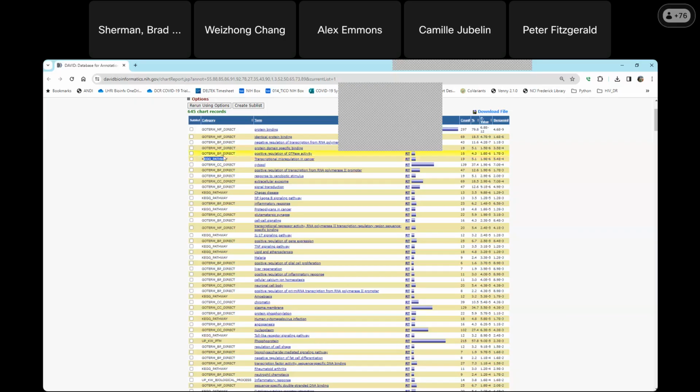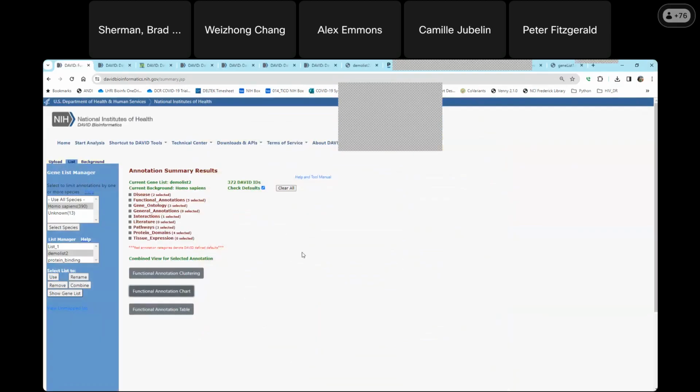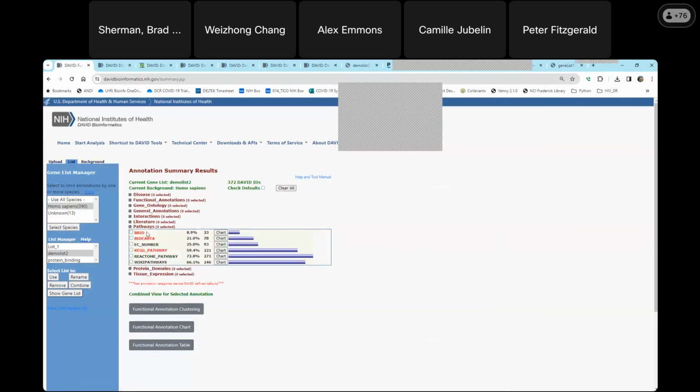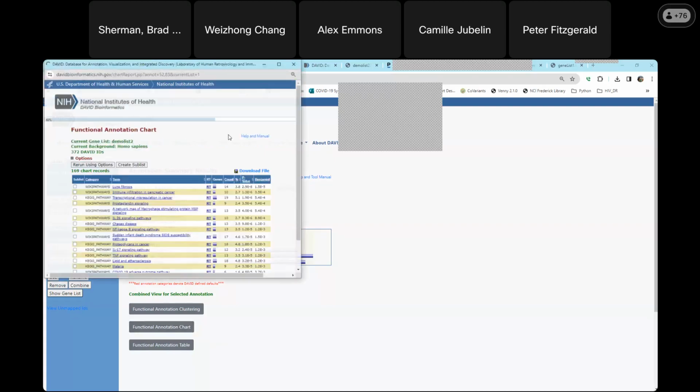And then recently, we also implemented wiki pathways. So let me go back to pathways. I'm going to clear these. I'm going to select KEGG and wiki pathways. Recently, we've added wiki pathways, and we've also recently created a new pathway viewer for wiki pathways. So I'm going to show that real quick because that's a very useful feature in David.